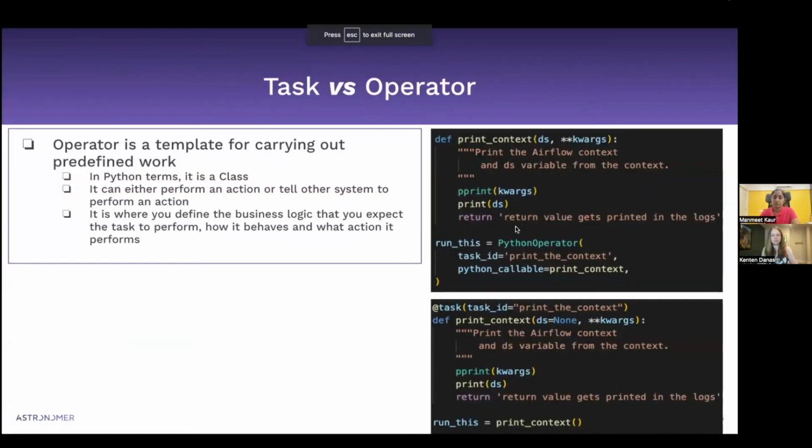Right. So yeah, two different things, like Kenton, you mentioned. The Taskflow API just makes it easy for you to write an Airflow DAG. Honestly, it's as simple as that. For example, I have a DAG which reads a file. Let's take the same example, but I have a Python program, not a DAG.